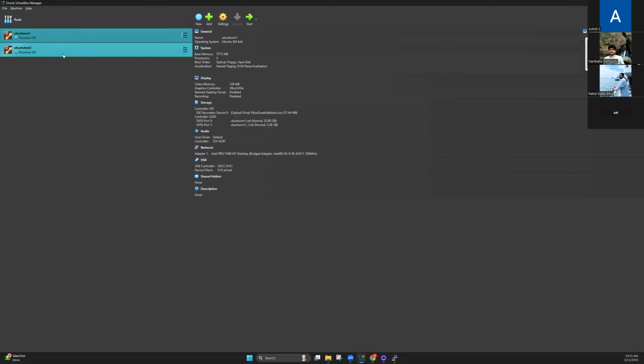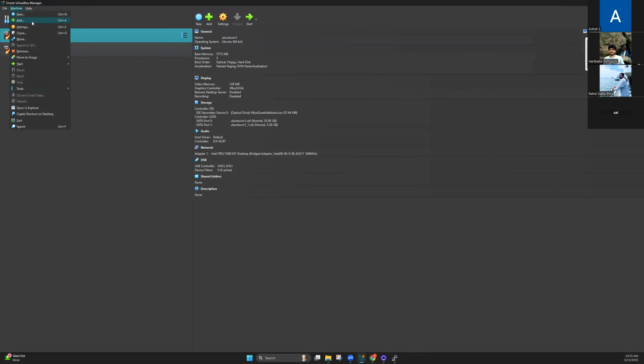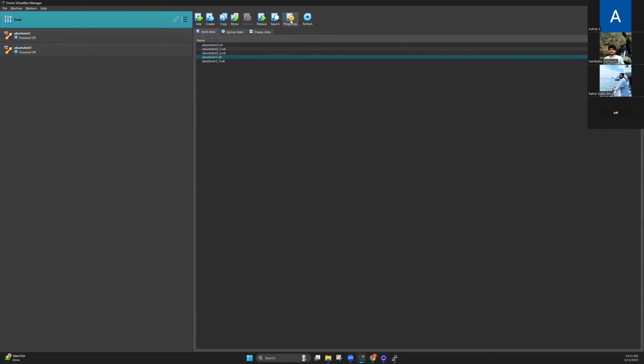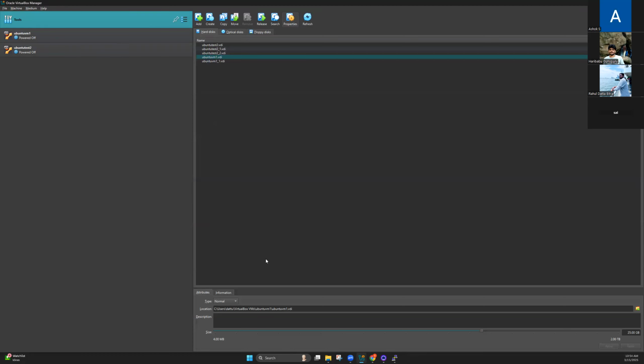I want to extend the disk size. So I'll go to settings. No, sorry, I'll go into tools. This is the one, Ubuntu vm.vdi. So go to properties. And if you see here on the screen, it's showing 25 GB. So what I'm going to do is update it to 30 GB.